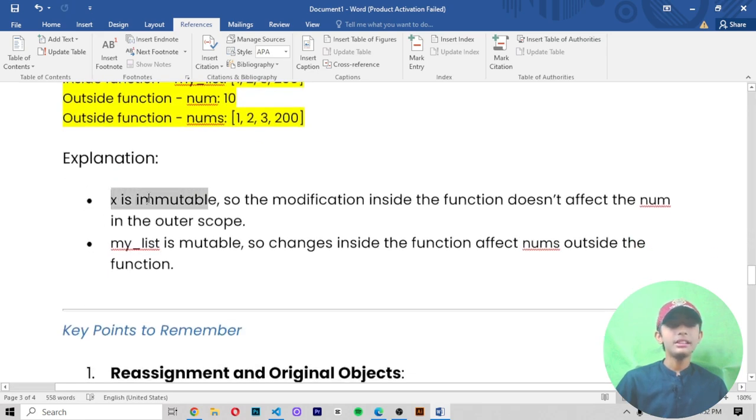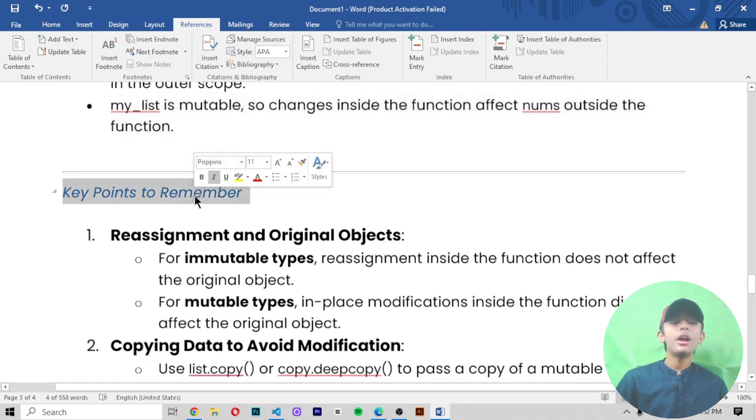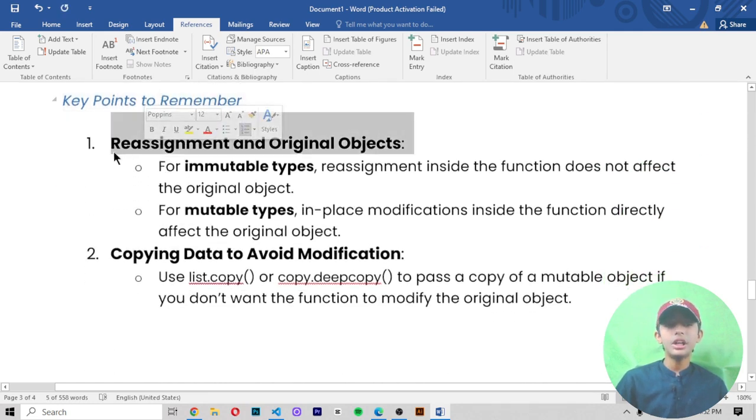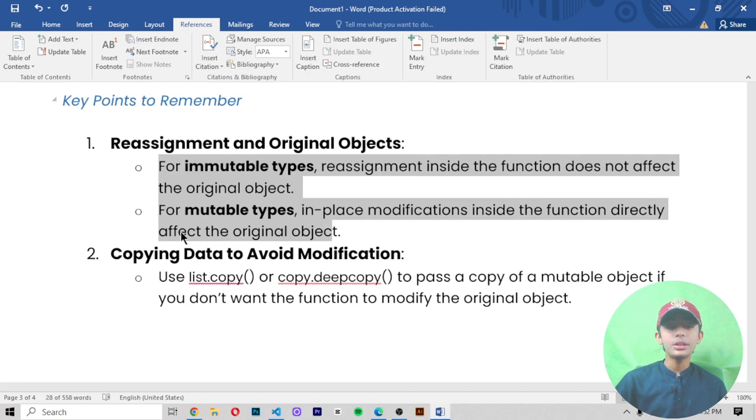Explanation. x is immutable, so the modification inside the function doesn't affect the num in the outer scope. my_list is mutable, so changes inside the function affect the nums outside the function. Key points to remember. First, reassignment and original objects. For immutable types, reassignment inside the function does not affect the original object. Number 2, for mutable types, in-place modification inside the function directly affects the original object.